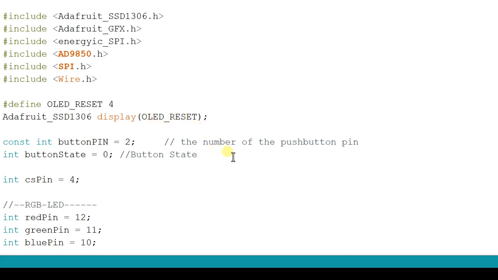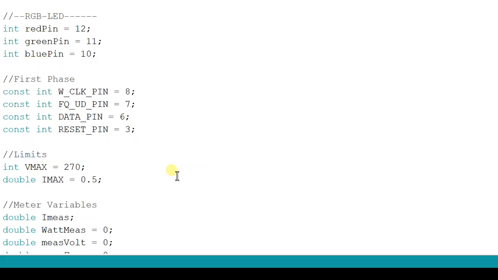I do have an interrupt button, but currently not using it. RGB LED I do actually have on there, but at the moment it's taken off because I keep moving boxes. More for setting up the sine wave generator. I've set some sort of limits for the voltage. If the voltage is above a certain amount, it will cut off.